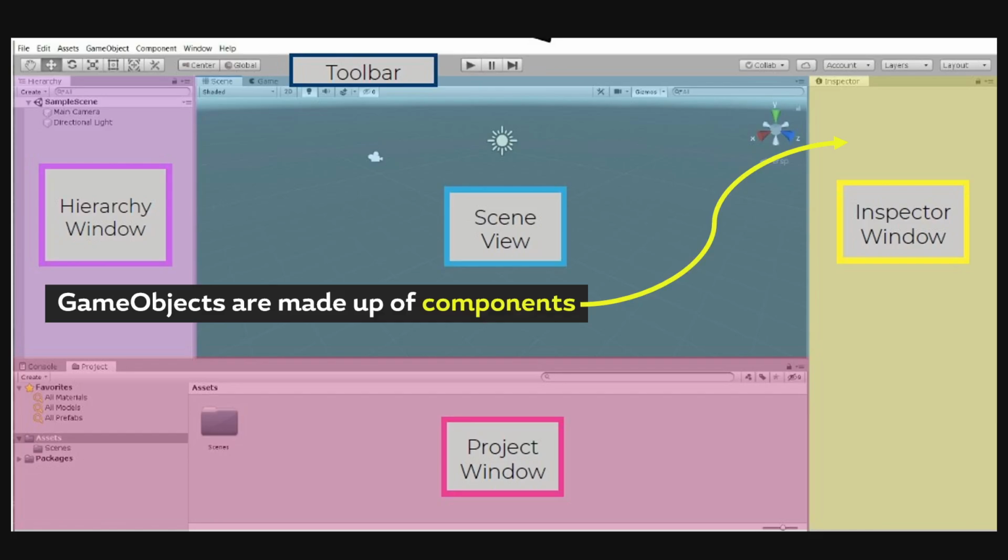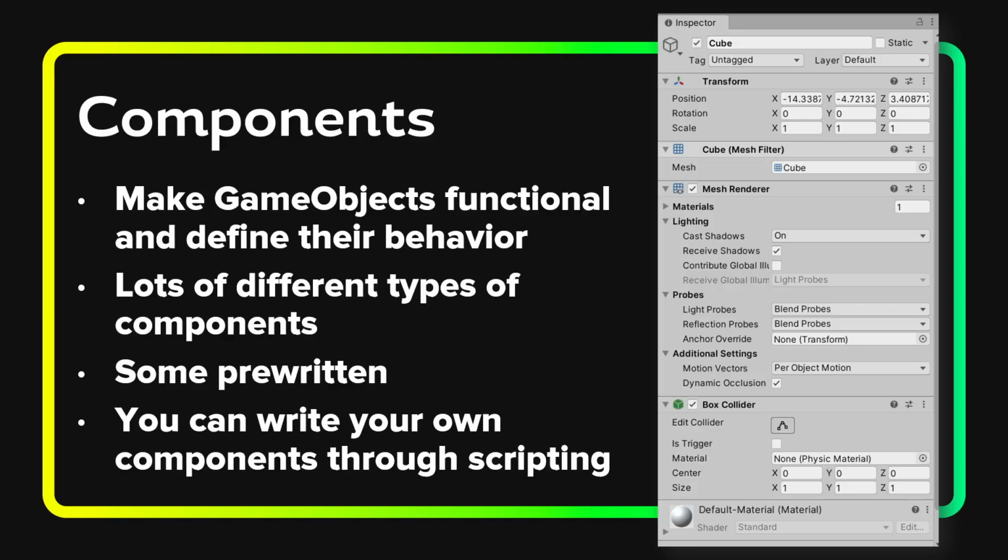So game objects are made up of components, and components are located in the inspector window. And components are what make game objects functional and what define their behavior. And there are many different types of components, ranging from audio to physics and much, much more. And some of the most important components are things relating to physics, 3D rendering, textures, and those sorts of components are already pre-written and are built right into Unity. You don't have to write any code. They're just right there for you to use.